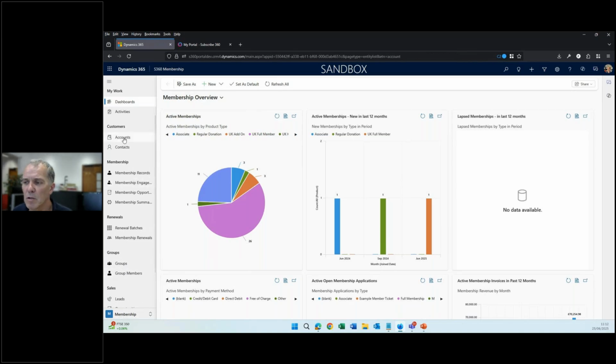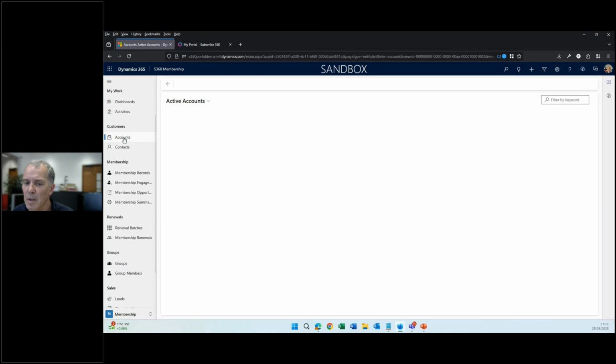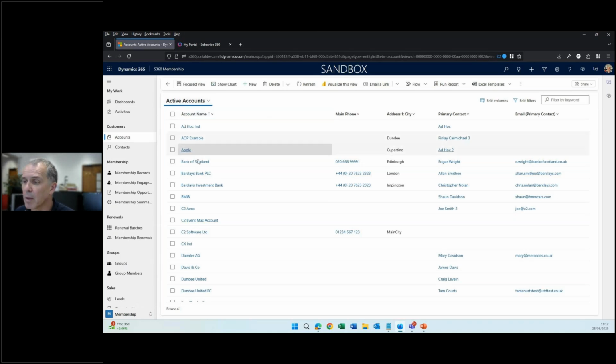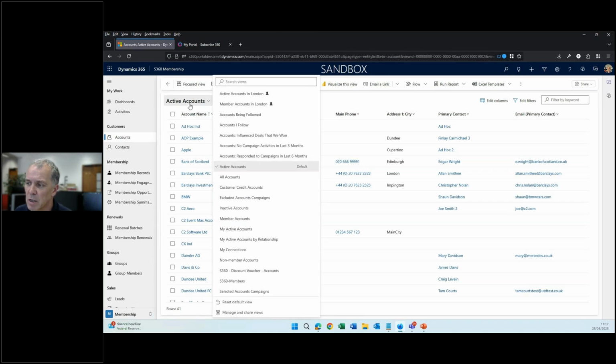But let's look at some of the detail behind this. So if I go into accounts, and again, a lot of membership organizations get us to rename that to organizations. All of the labels that you see here, all of the terminology is completely configurable as part of the implementation. You have different views into your organizations or accounts. So I could say, just show me member accounts, for example.